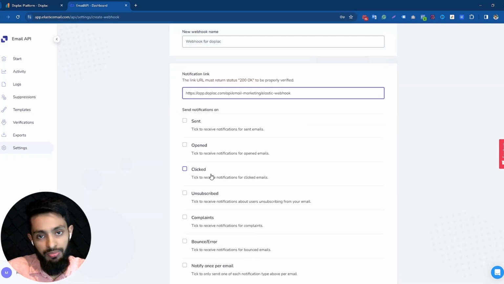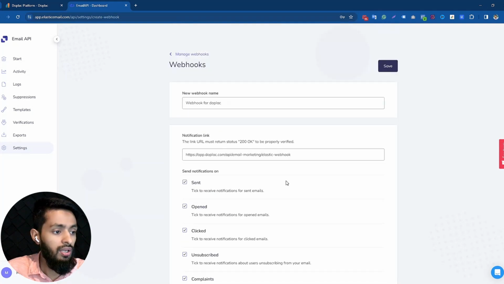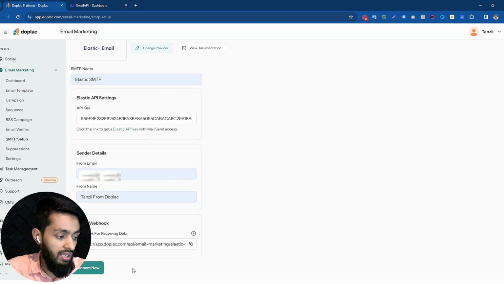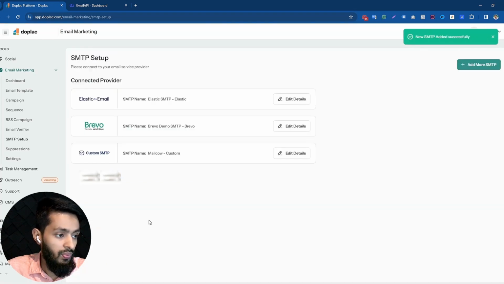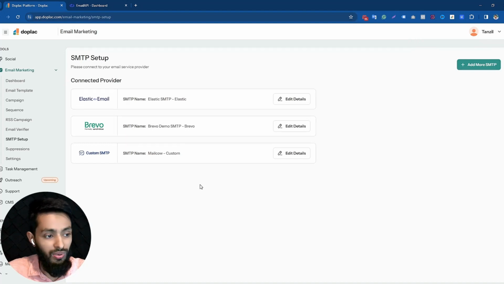Now you have to choose which metrics or which things you actually want to see on your Doplac.com dashboard. I think every single point would be better for me, so I'm going to choose everything. It totally depends on you. You can choose whatever point you want to see on your Doplac.com dashboard. Okay, so when you are done, just click on save to save your webhook. After saving, go to your Doplac.com account and click on connect now, and it's done. My Elastic Email SMTP is connected to my Doplac.com account.